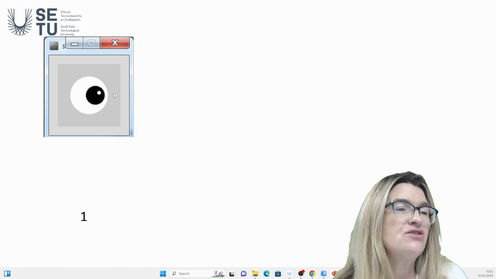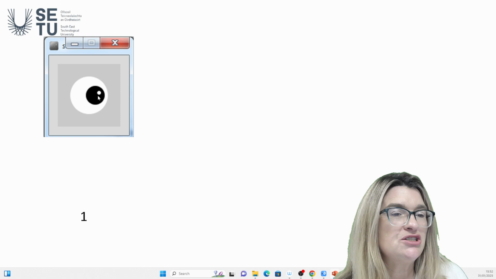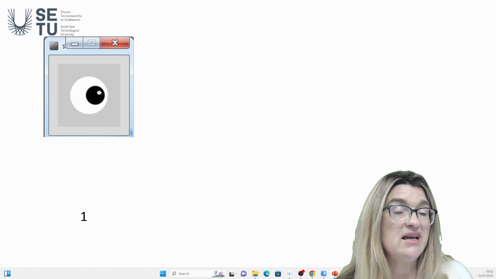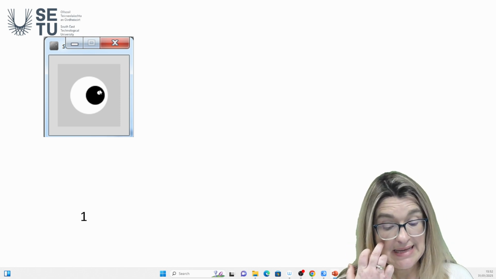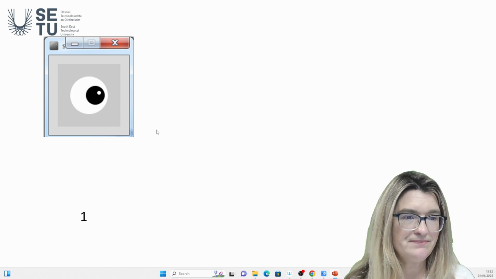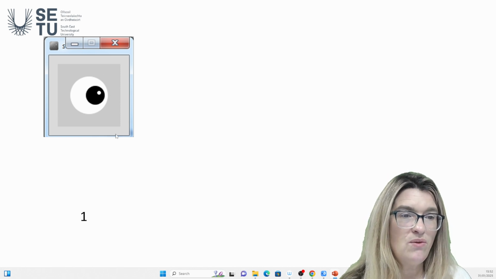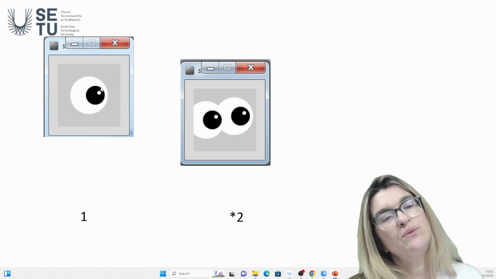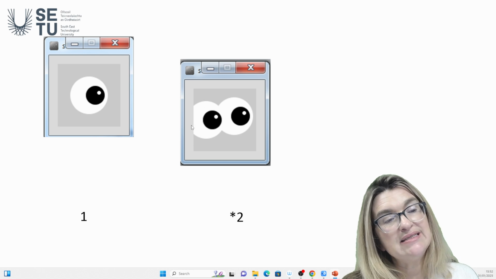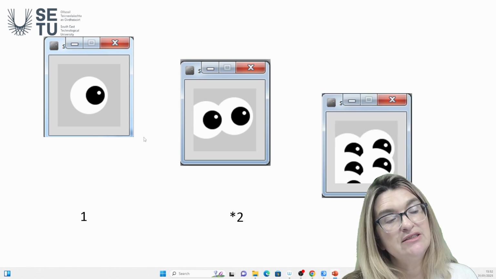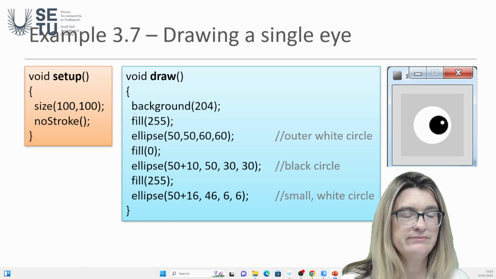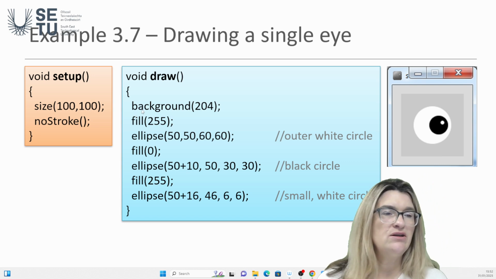So we're trying to draw our eye. If we were to draw the small one first, then the next one, then this, we'd only see the big white eye. And we might do that as an example just to see in a second. So we draw for 1. And then once we have the code written for 1, it's very easy to change it to 2, to change to 6, to change to 60, whatever it is we want to do. So let's have a look.